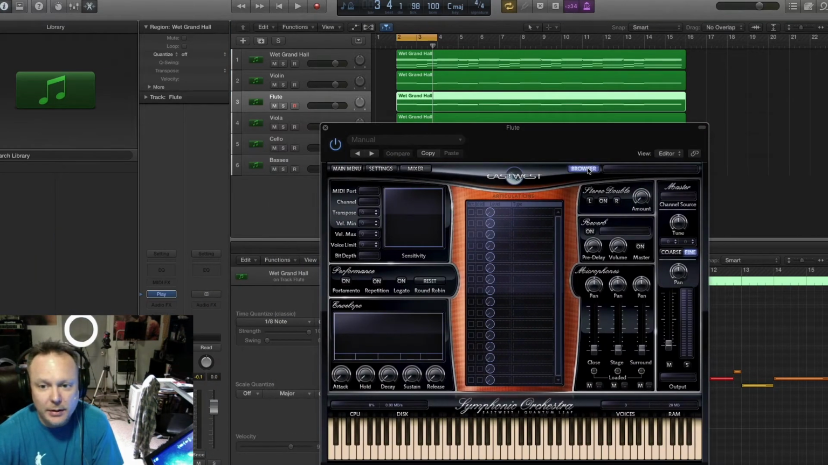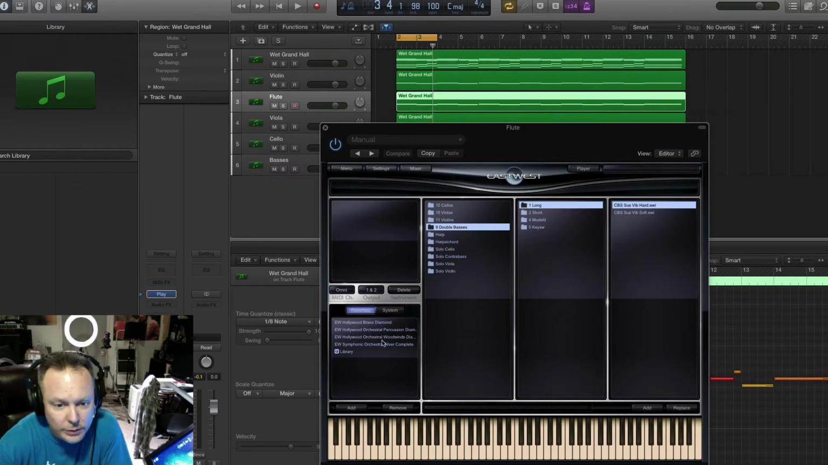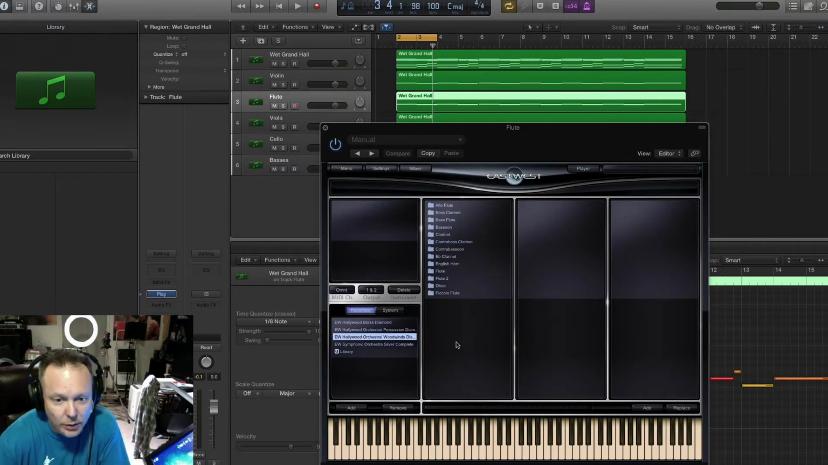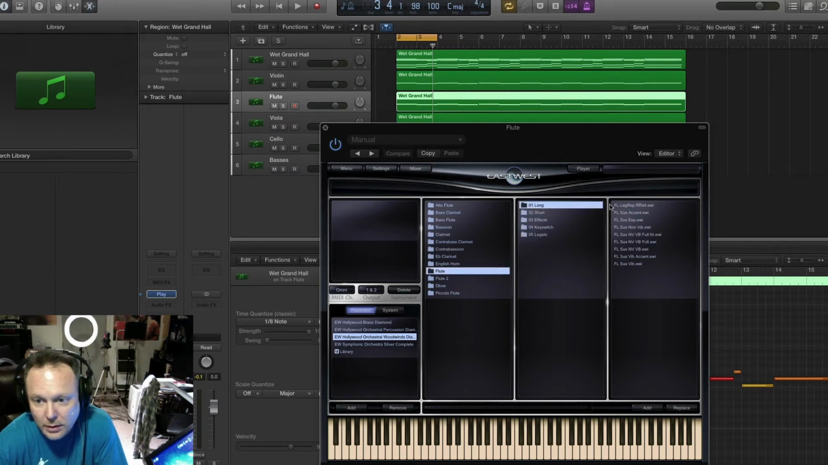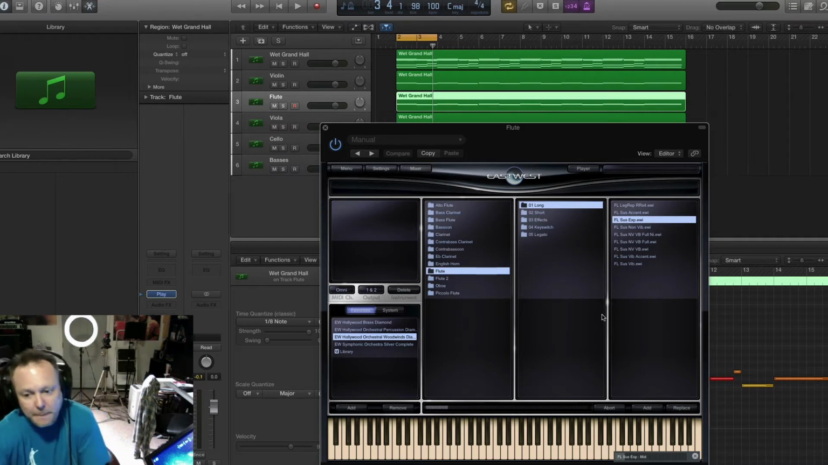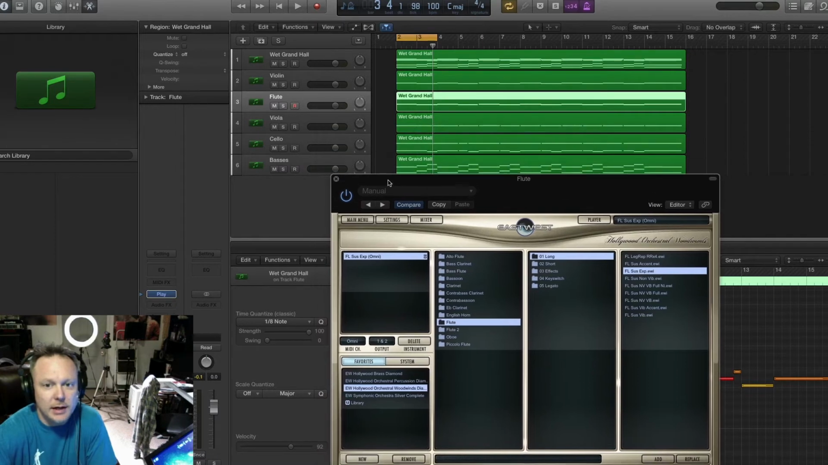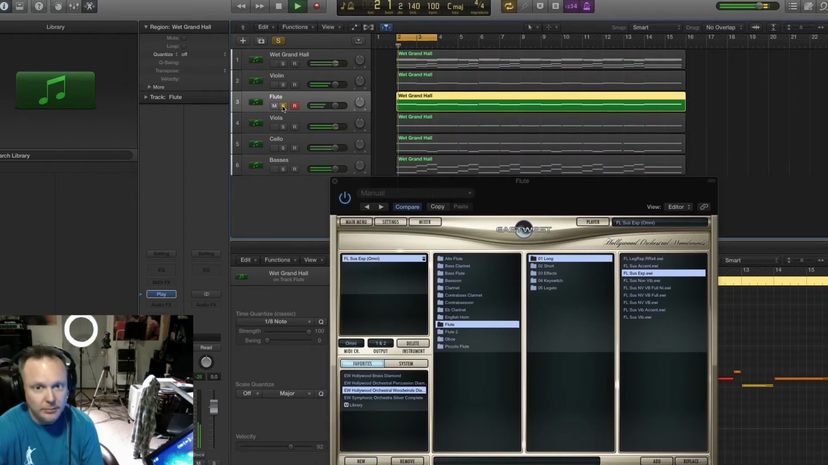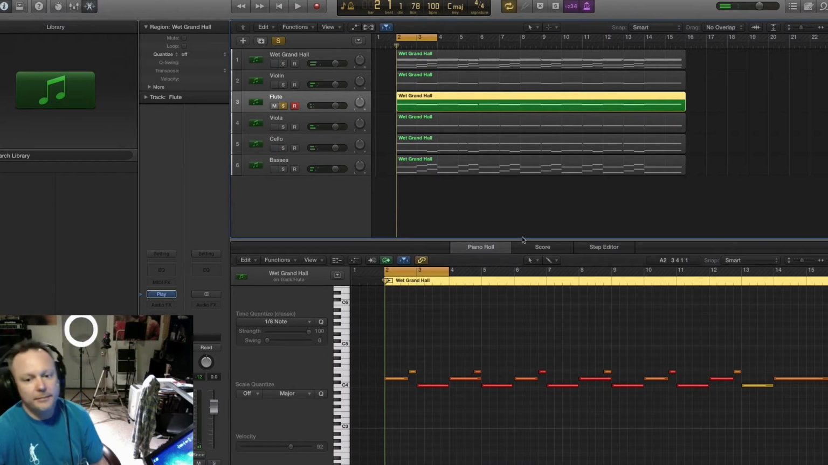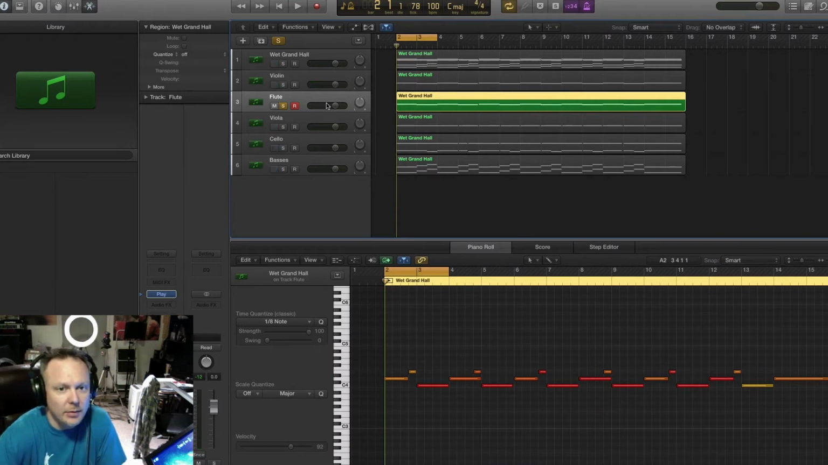And maybe for this instrument, we'll use the Hollywood Orchestral Woodwinds, this is the Diamond series. How about flute? Let's hear what this sounds like. So let's solo that up. All right, so you've got that. So that can double the violin.